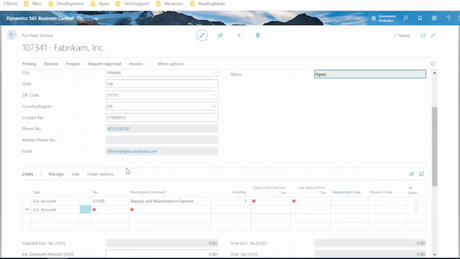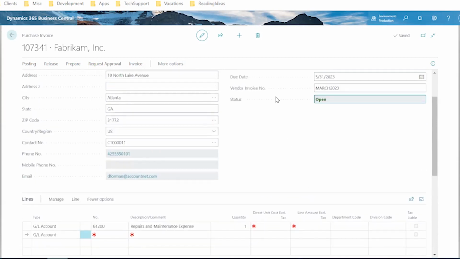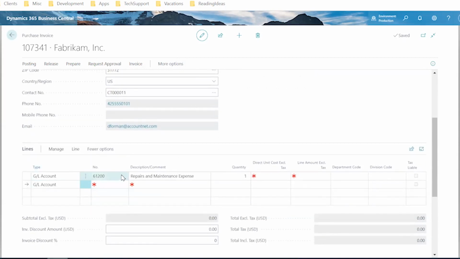And down in the second section is where we're actually going to distribute the invoice. So this is the line that's coming from the vendor setup. Remember I said before, when we were in the vendor card, we can assign the vendor to a default general ledger account. So this vendor Fabricam has been assigned by default to the repairs and maintenance, the 61200 account. So we can change this, but this is what we're prompted with when we come in.